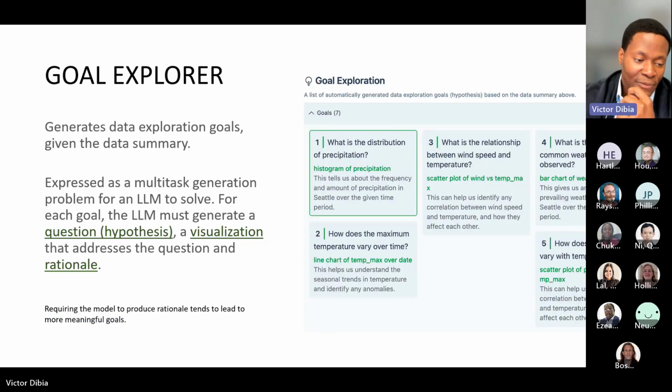Next, the goal explorer, and the idea is that it generates data exploration goals. I like to call this EDA for free. The first step in any data science or data analysis task is to come up with exploratory data analysis, and a system like LIDA paired with LLMs works really well there. The one thing to note here is that we express it as a multitask generation problem. Rather than just saying come up with a visualization, we ask it to come up with a question, a hypothesis, a visualization, and also a rationale. So what is the question? What is the visualization that will answer this question? And what might we learn from this visualization? It turns out that if we structure the problem this way, we get more meaningful goals as opposed to just repetitive, heuristic-sounding goals.